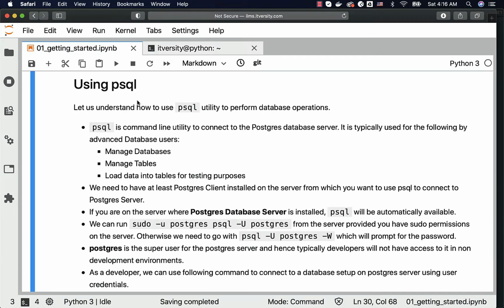Even on your PC, even if it is Windows, you can set up something called as Postgres client. Once Postgres client is available, as long as you have access to a server on which Postgres is running along with credentials, you should be able to use pSQL from your Windows machine to connect to the database that is running on a remote server.